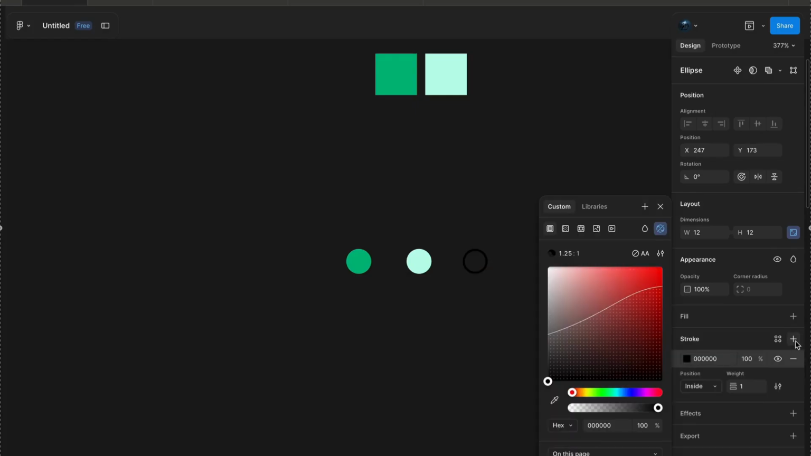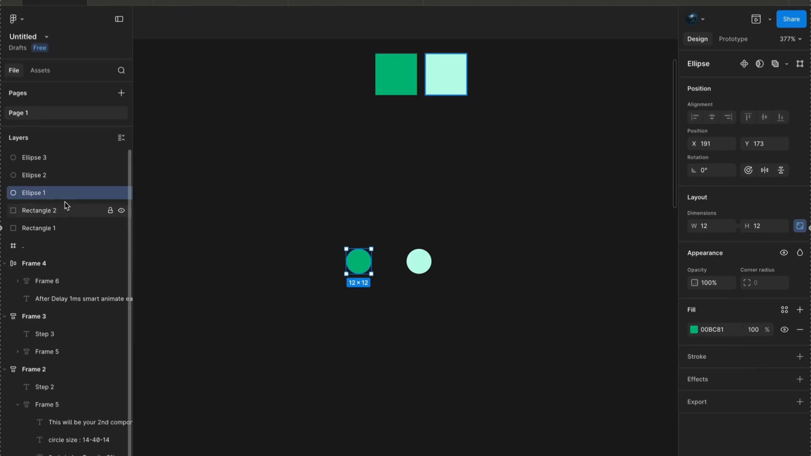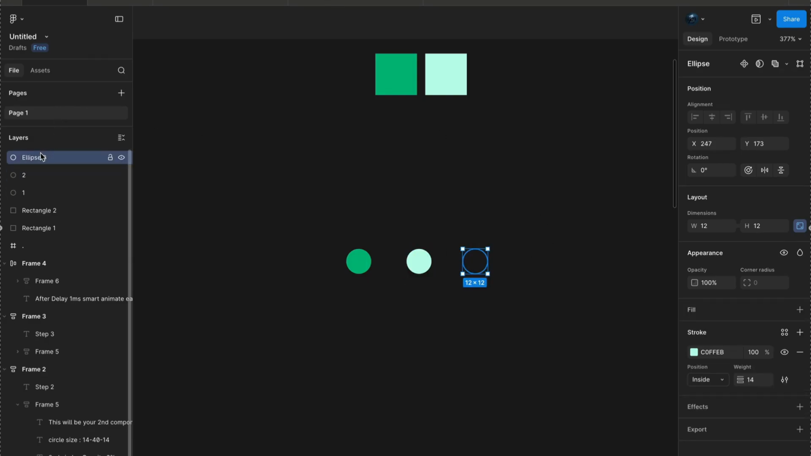I'm going to click on add stroke. I'm going to set the weight to 14 and my position to inside. And I'm going to click on my eyedropper tool again and give it the same color as I gave the second circle. Right now you can't see anything, but that's okay. Next, I'm just going to rename these circles 1, 2 and 3.